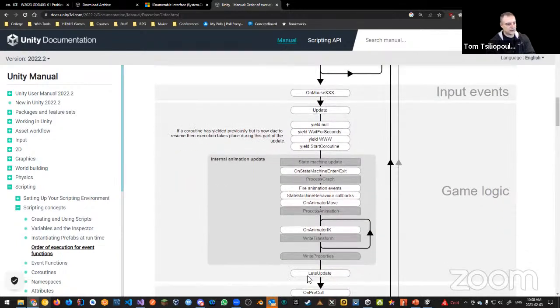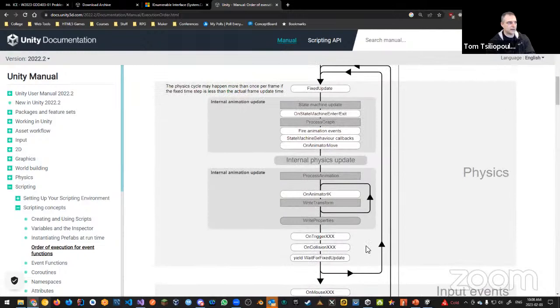But late update is neat because if we want to update something and then trigger something else after it, we can do it. I wish there was, honestly, a late fixed update. That'd be good too, right? But they don't have that. Because sometimes we want to trigger things in a particular order.